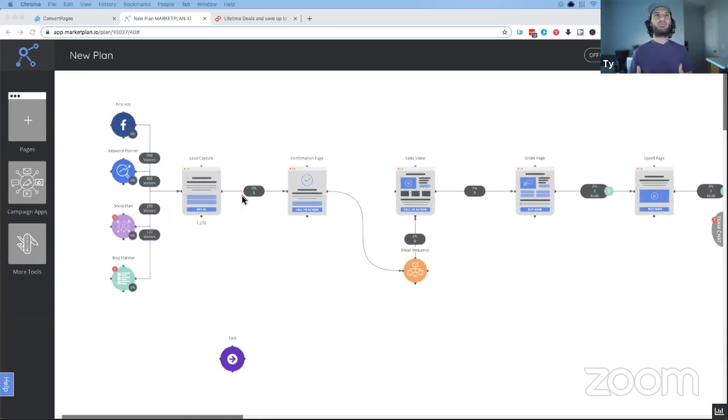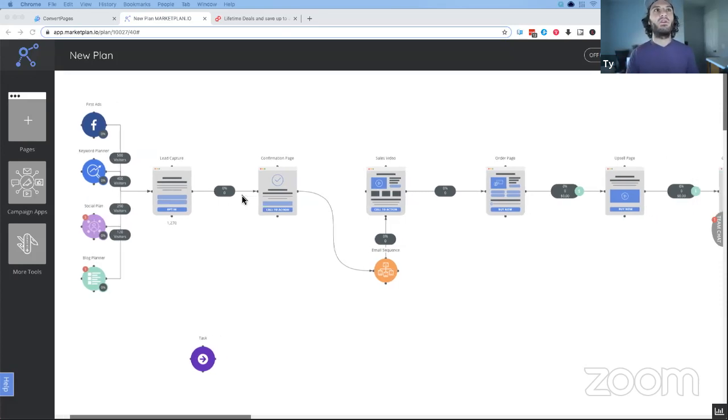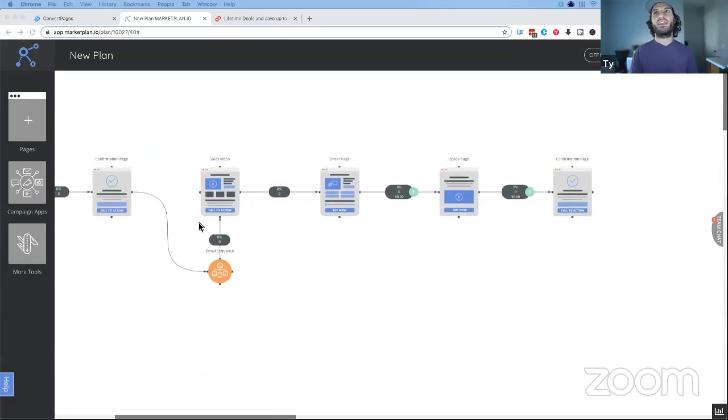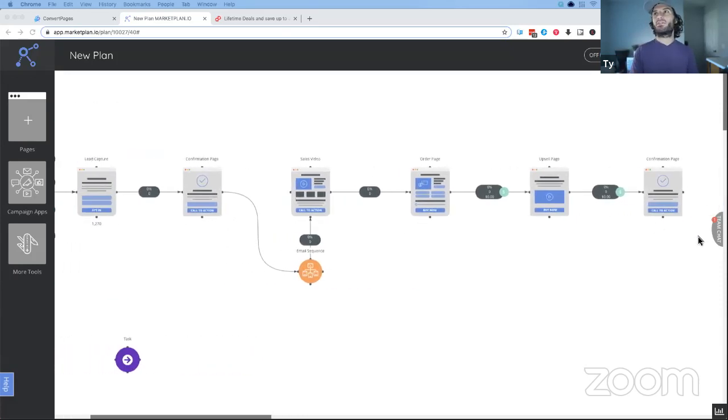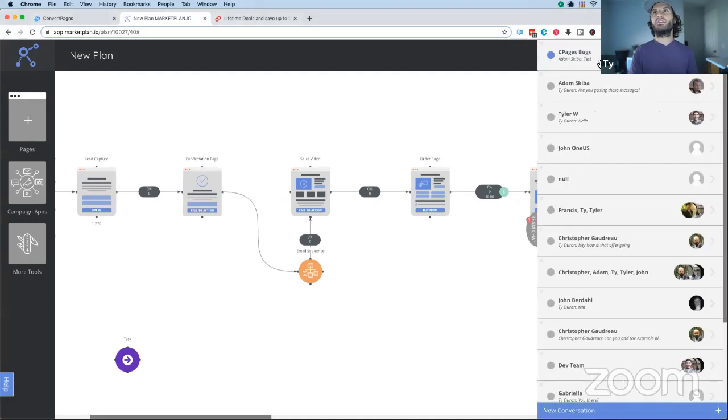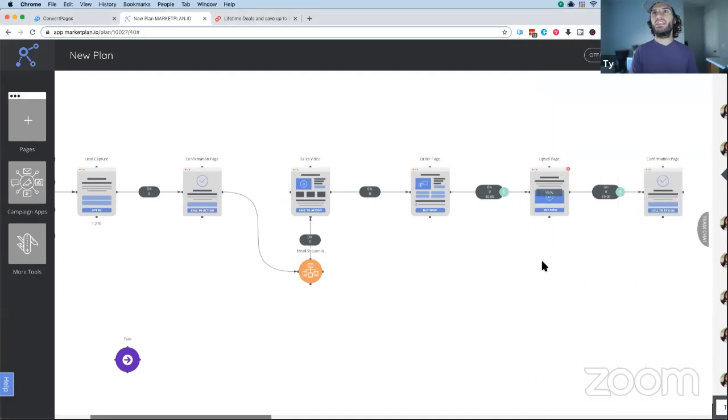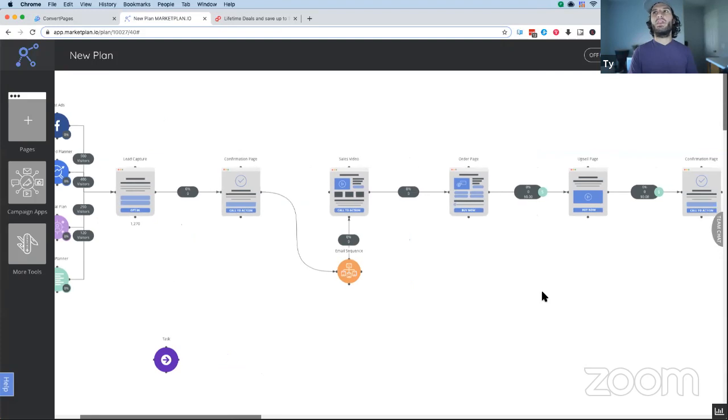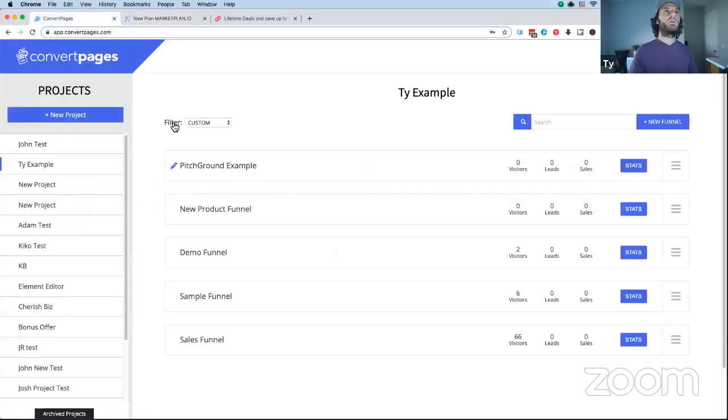This is how we go about building funnels with our team: we first map them out. We first get all of our to-do lists, everything situated. We chat with our team. We do everything we need to do to make sure we have everything done, and then we start with the funnel building process. Like I said, inside of MarketPlan you can do that, but let's jump in to ConvertPages and start. We're going to do a lead capture and then a confirmation page, and then it's going to go to a sales page, order page, upsell page, confirmation page. So let's do that right now.